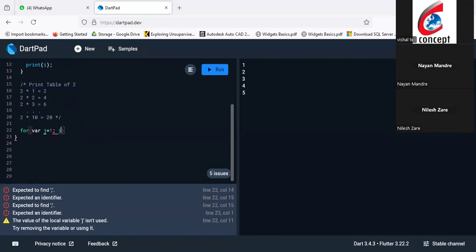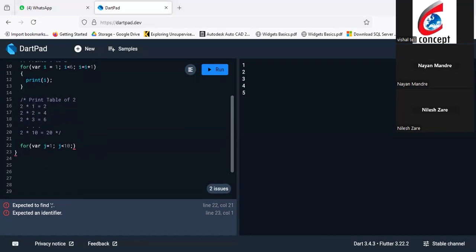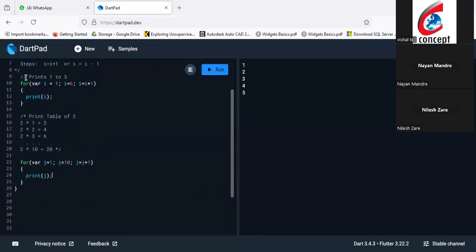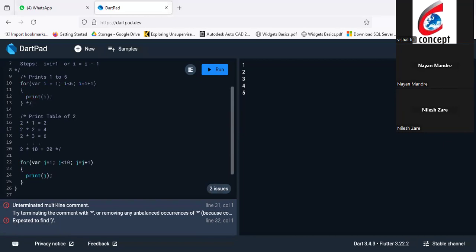And then j less than 10. What is going to happen? It's not going to print two tens are 20. Let's see that first. So j = j + 1. Now see here, we print j. First we will check, instead of doing multiplication, what the j values are. Let's comment the previous output, because we don't want to see it.